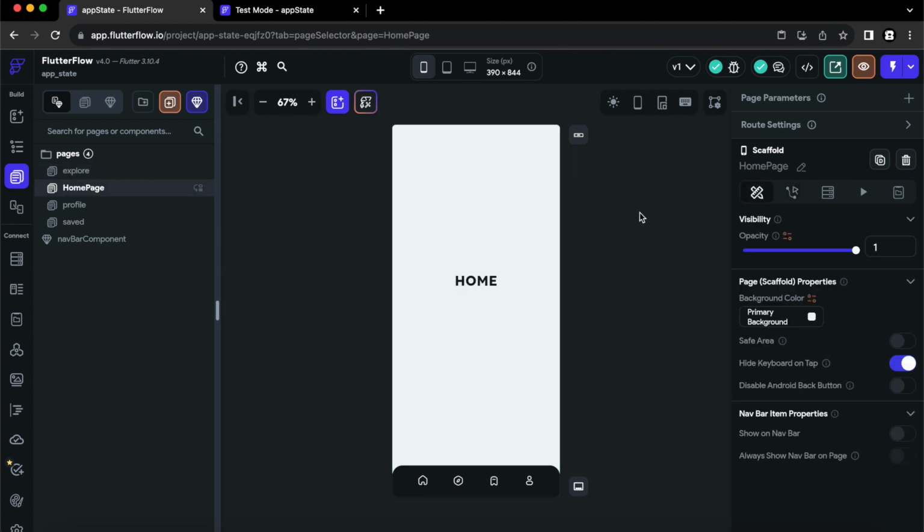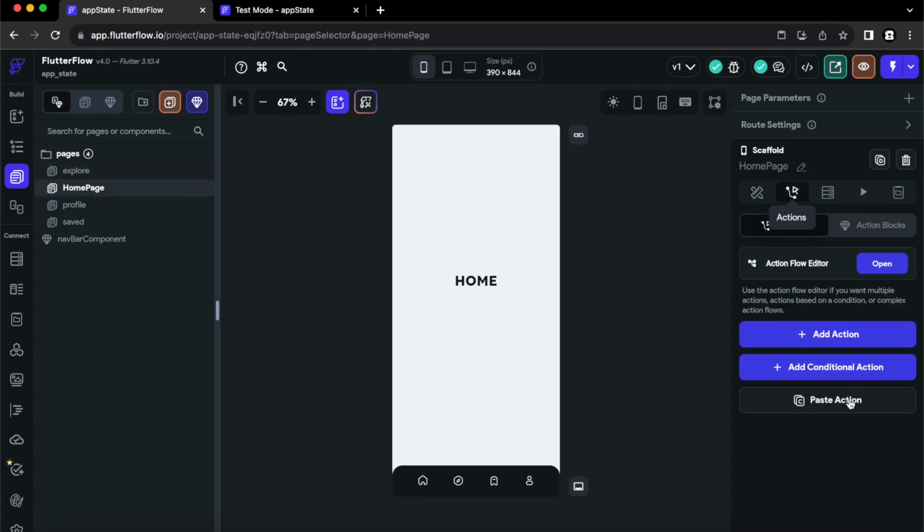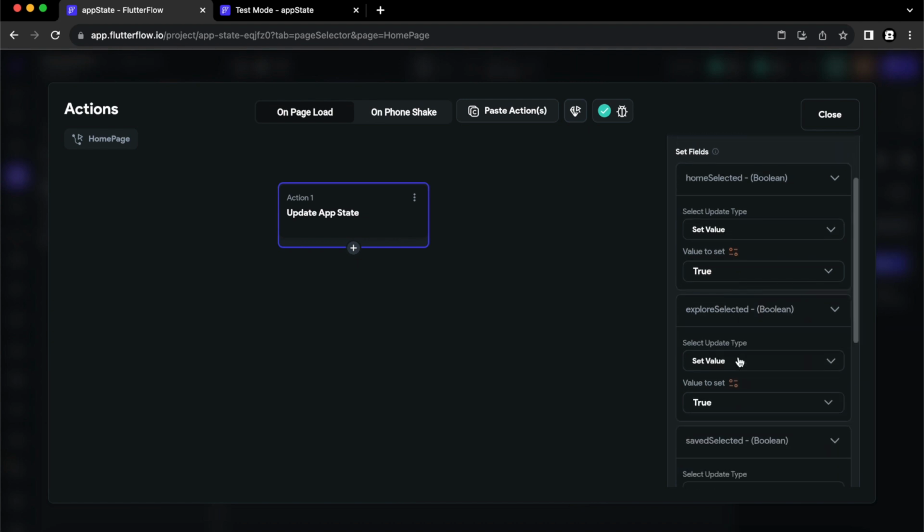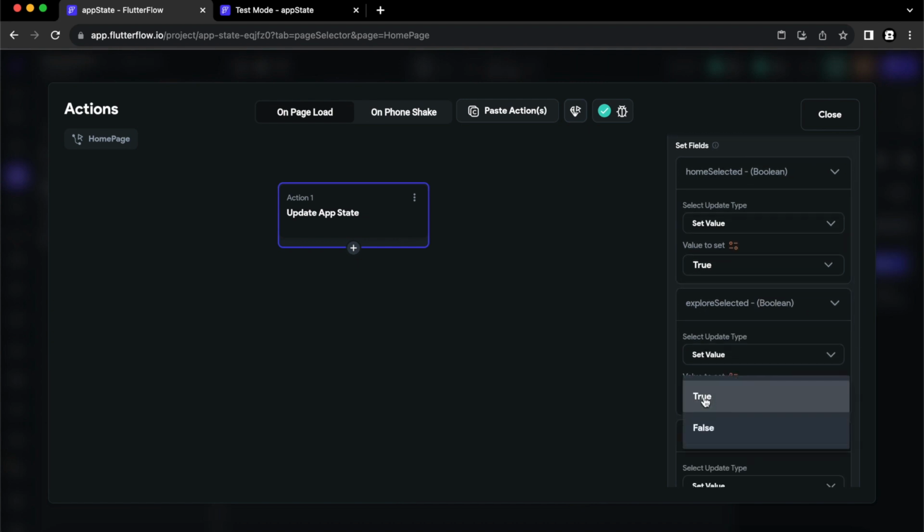We'll go to our home page now. Go to the actions, paste action. We'll open that just so we can see it properly. And then at home, we'll go to true because we're on the home page. And then the explore selected will be false. Cool. We'll close that.